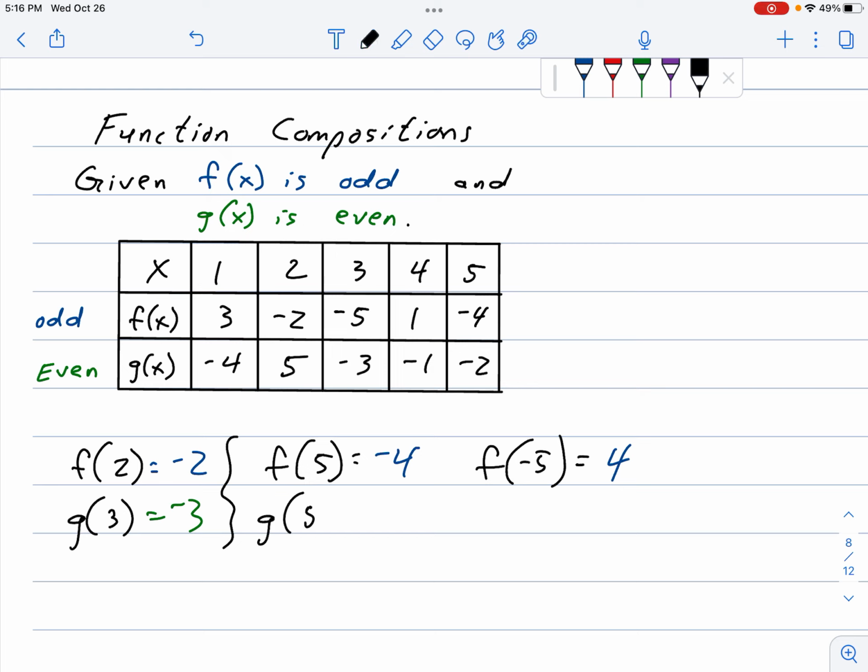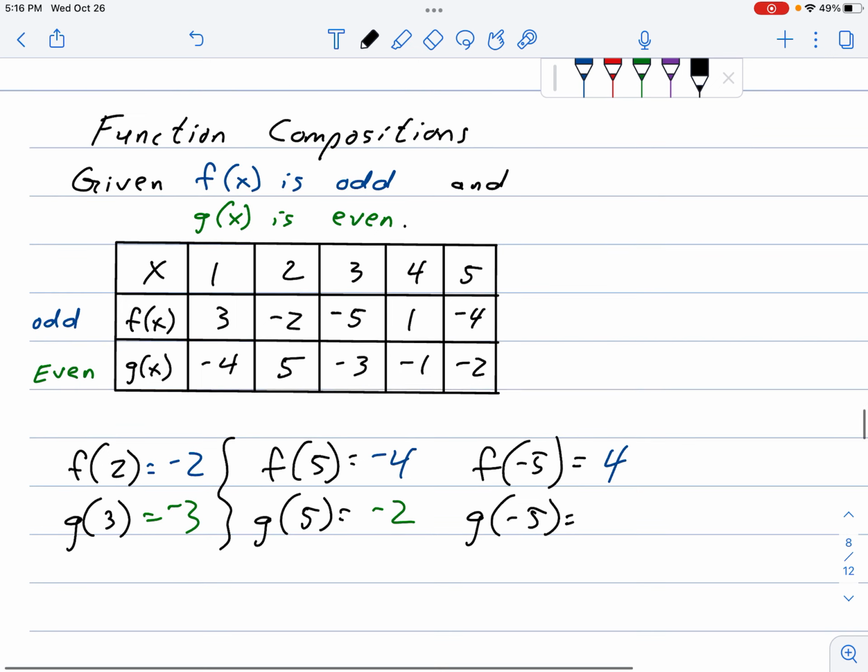Same for g. g of 5 is -2. What would be g of -5? Well, I don't have a -5 listed in my top row, but I do have a 5. And g is even. So if g of 5 is -2, g of -5 is also -2. They are the same. Think x squared: a negative squared gives a positive number, and the positive number squared gives the same value. Okay, so that's a review of what we had done.